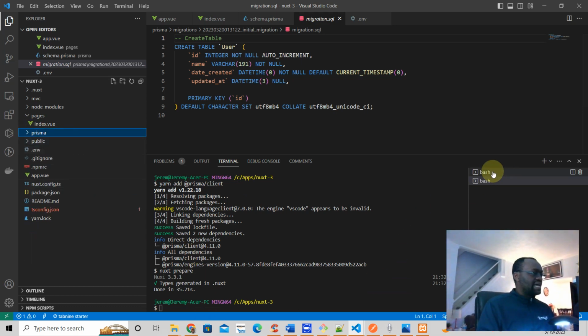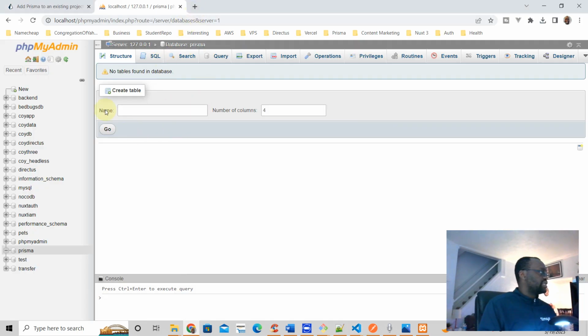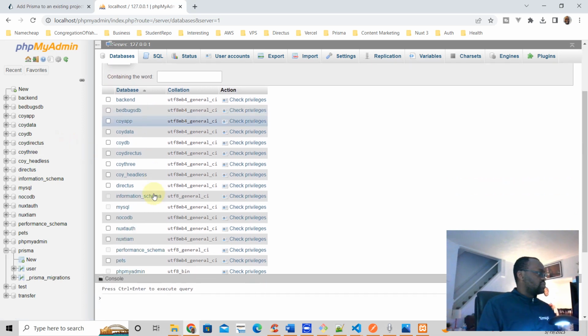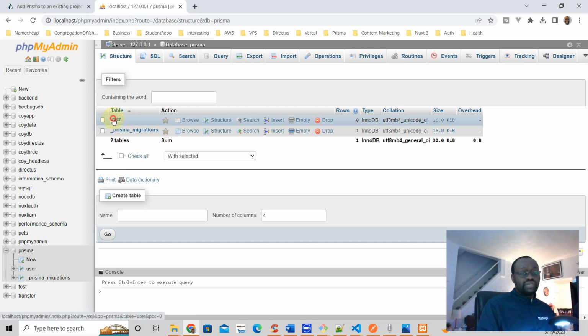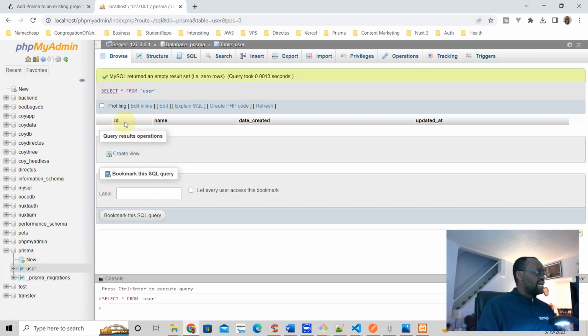So now that's done. We should be ready now to just rock and roll here. All right, we should be good to go. So let's take a look at our database. I'm just going to refresh here. I'm going to go to the Prisma database. And as you can see, we have a users table here with ID, name, date created, and updated at. All right, so that means we are ready to now start using Prisma to connect to our database.